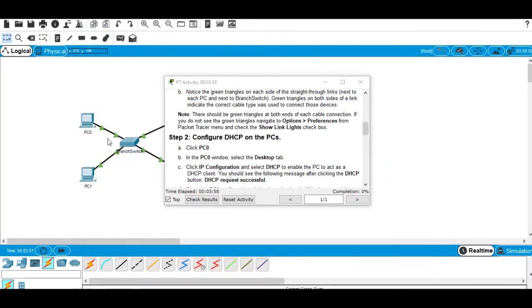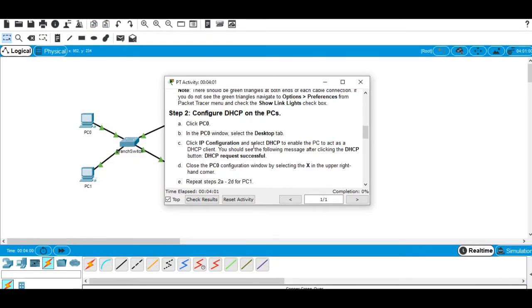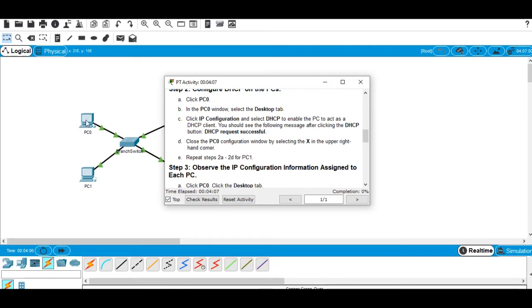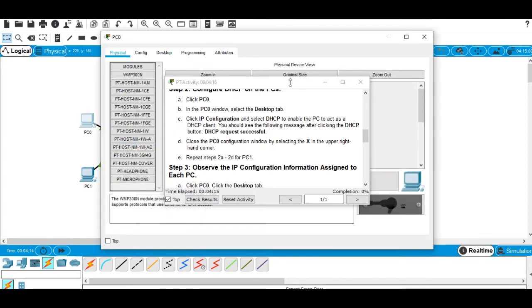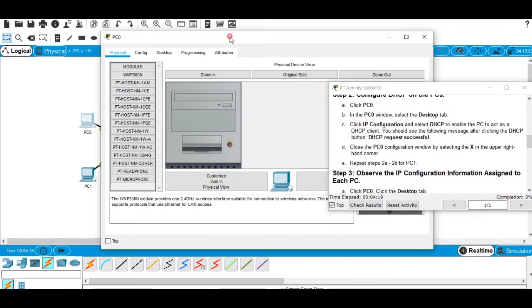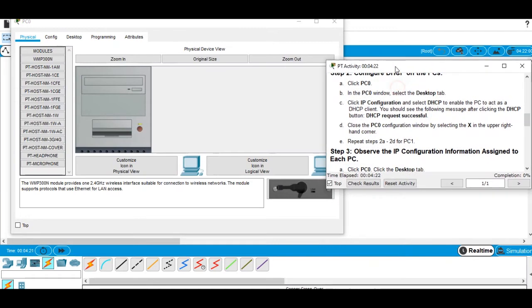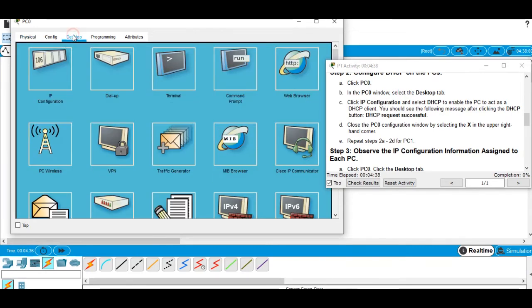For that, let's move on to step number two. In step number two, you can see PC0. In the PC0 window, select desktop. So we will go into PC0. You'll notice that this is the system unit for PC0. You can turn the PC on and off. This is turned on. You can see desktop, so these are the choices in desktop.